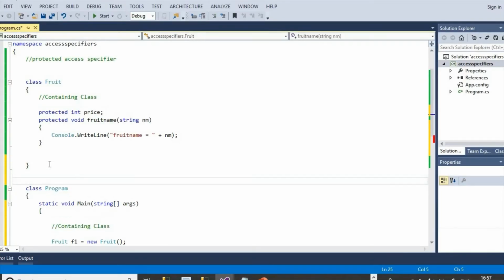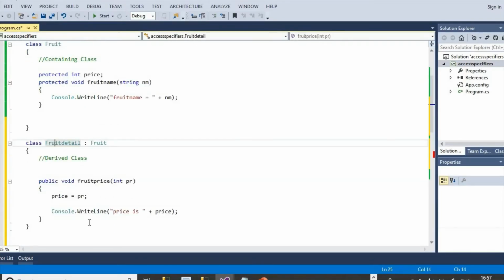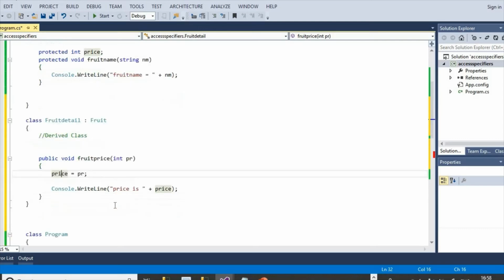If we take the derived class, here this is the derived class and it has this method, and we can see here. Now we can see in the case of public it was accessible here, in the case of private it was not accessible, it was giving an error, and in the case of protected it is accessible. Here it is not giving any error. In the derived class we can access the variables or methods of this class which are declared with protected.